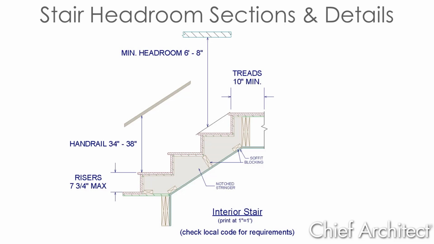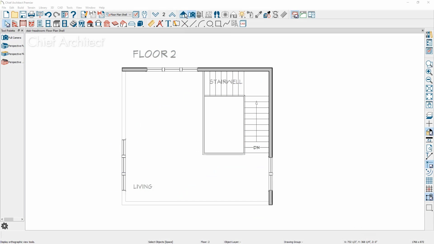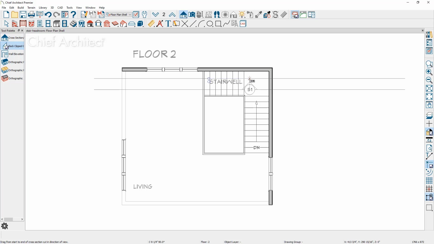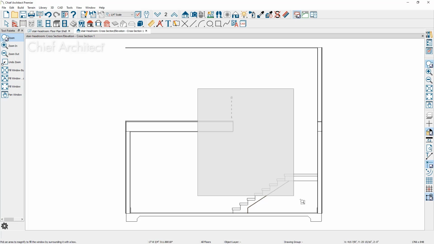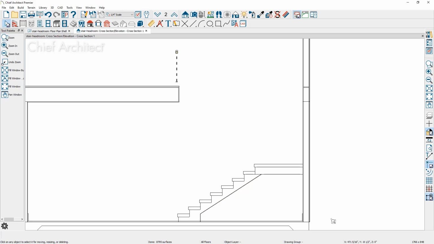In this video, I'll cover the process of taking a section view to generate a stair headroom detail. With an existing plan, I'll use the back clip cross-section camera and create a view within the stairwell. Once the section view is generated, I'm going to use the zoom tool and create a zoom area. To generate the headroom information, I'm going to use a line tool and draw a line on the nosing of the stairs.